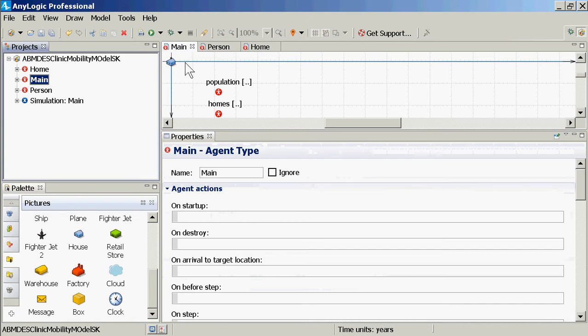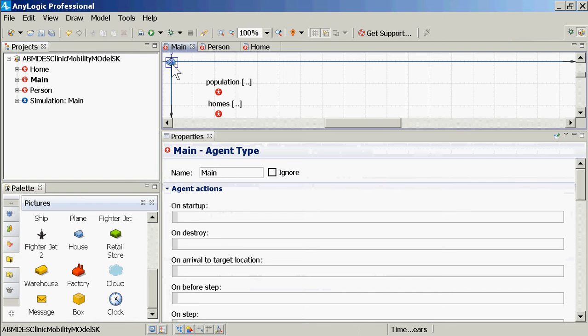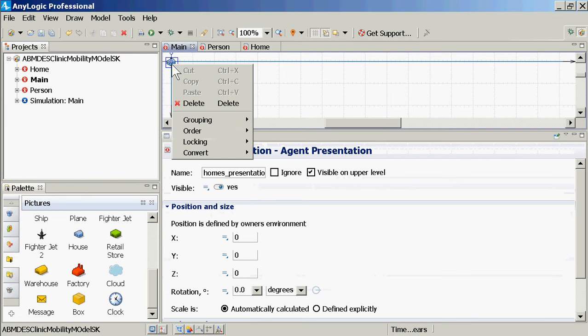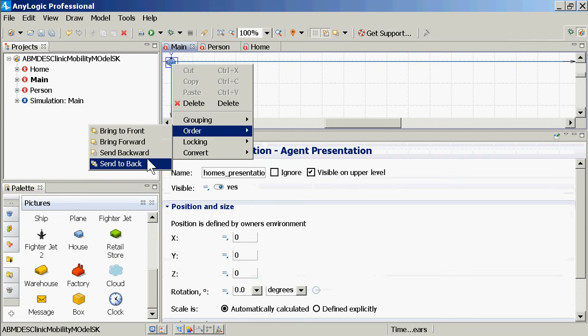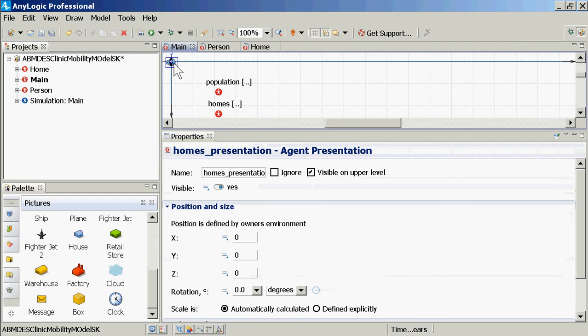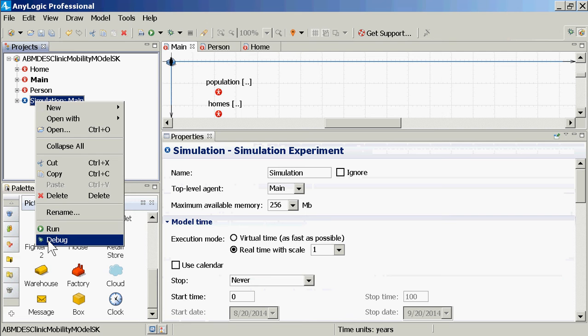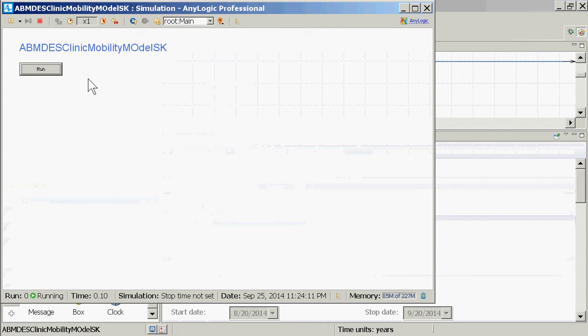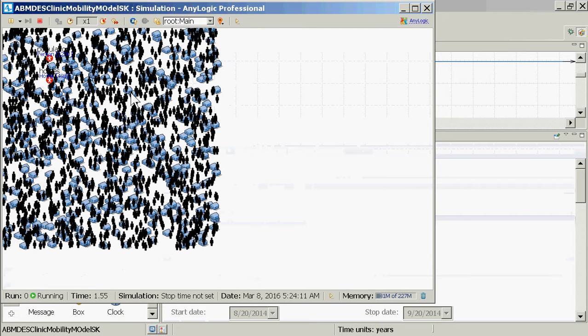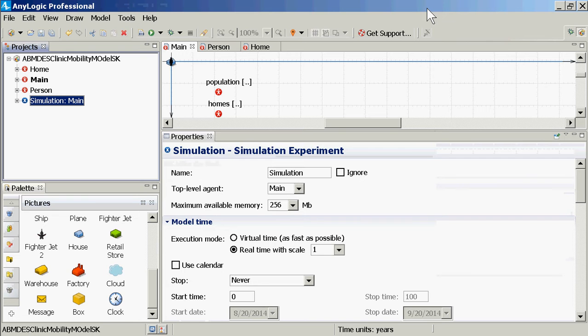Now with respect to Serge's question, this ordering here is set. If you go to main, you notice that this guy is in front of the person. If we want to make the person in front of it, we could say order, send to back, and now the person will be in the front. That will allow the persons to not be occluded by the houses. Now they'll appear on top and in front of the houses. Does that make sense?